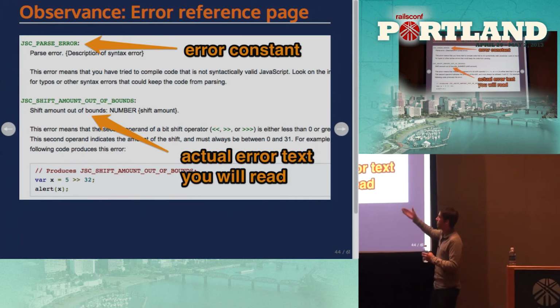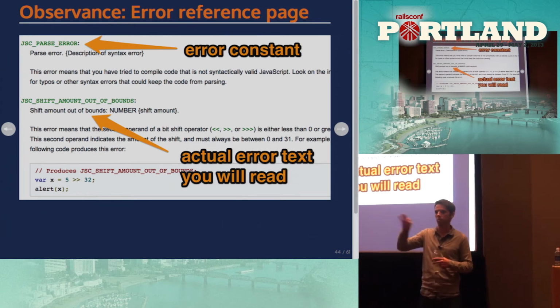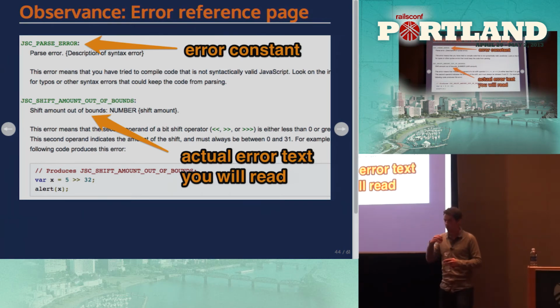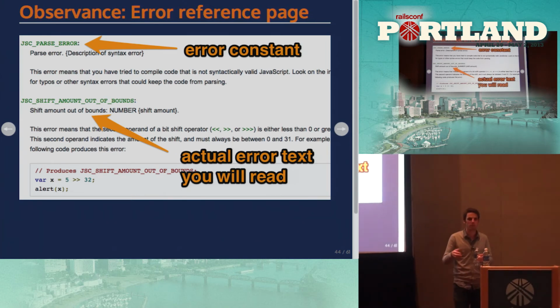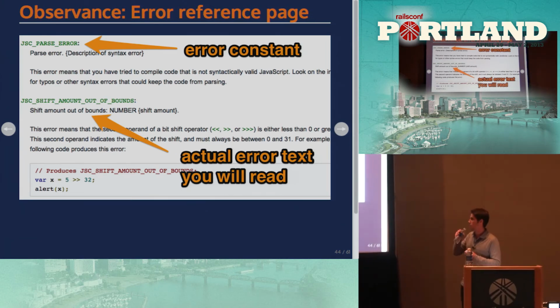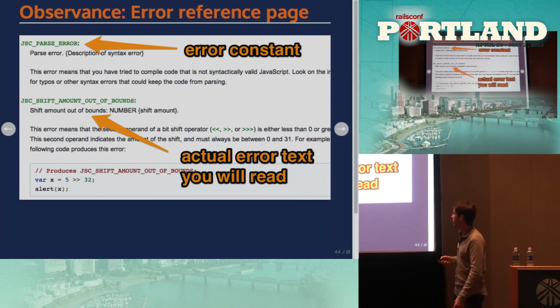So if I got a shift amount out of bounds error when I was using Google Closure, I type it into Google, I get straight to this page that explains what went wrong and how to fix it. I can go back and fix the problem, and then I'm back as a happy developer. This is a great experience when you're using Google. If they can't figure out how to solve your problem, at least they've got this documentation page that's ready to help you out.